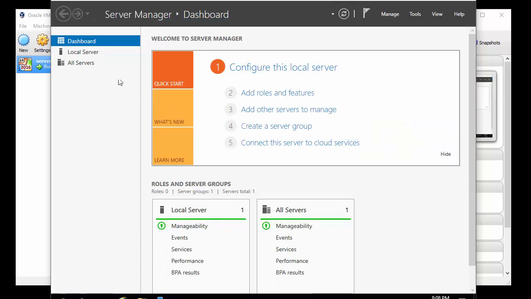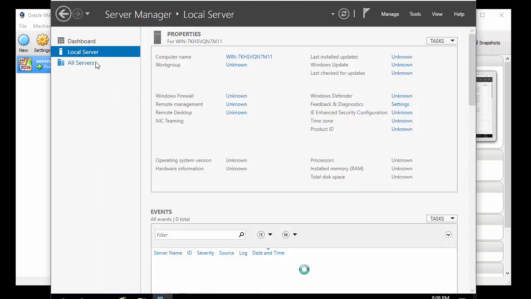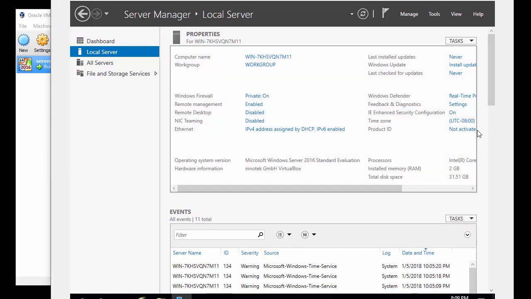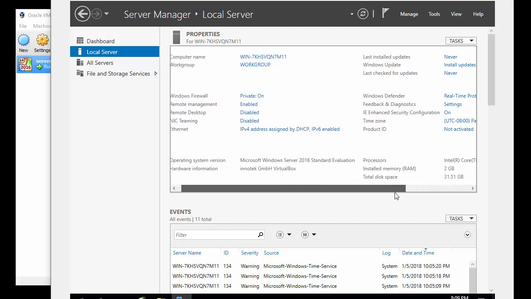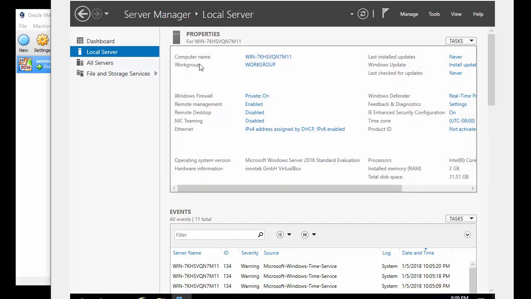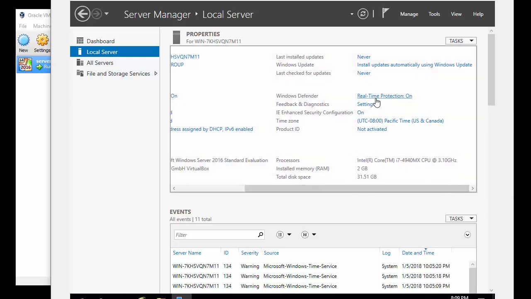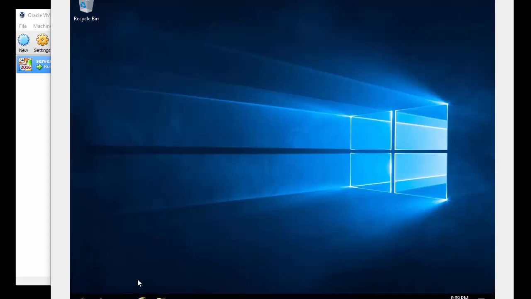If you go over here and click on local server, then you will see several different options here that we can configure. This screen does make it easy to set up all the basics. You can do the computer name, change the workgroup or what domain it's part of, firewall, remote management. You can install updates. The IE enhanced security configuration, time zone, all that kind of good stuff you can do from there. So that's good stuff.